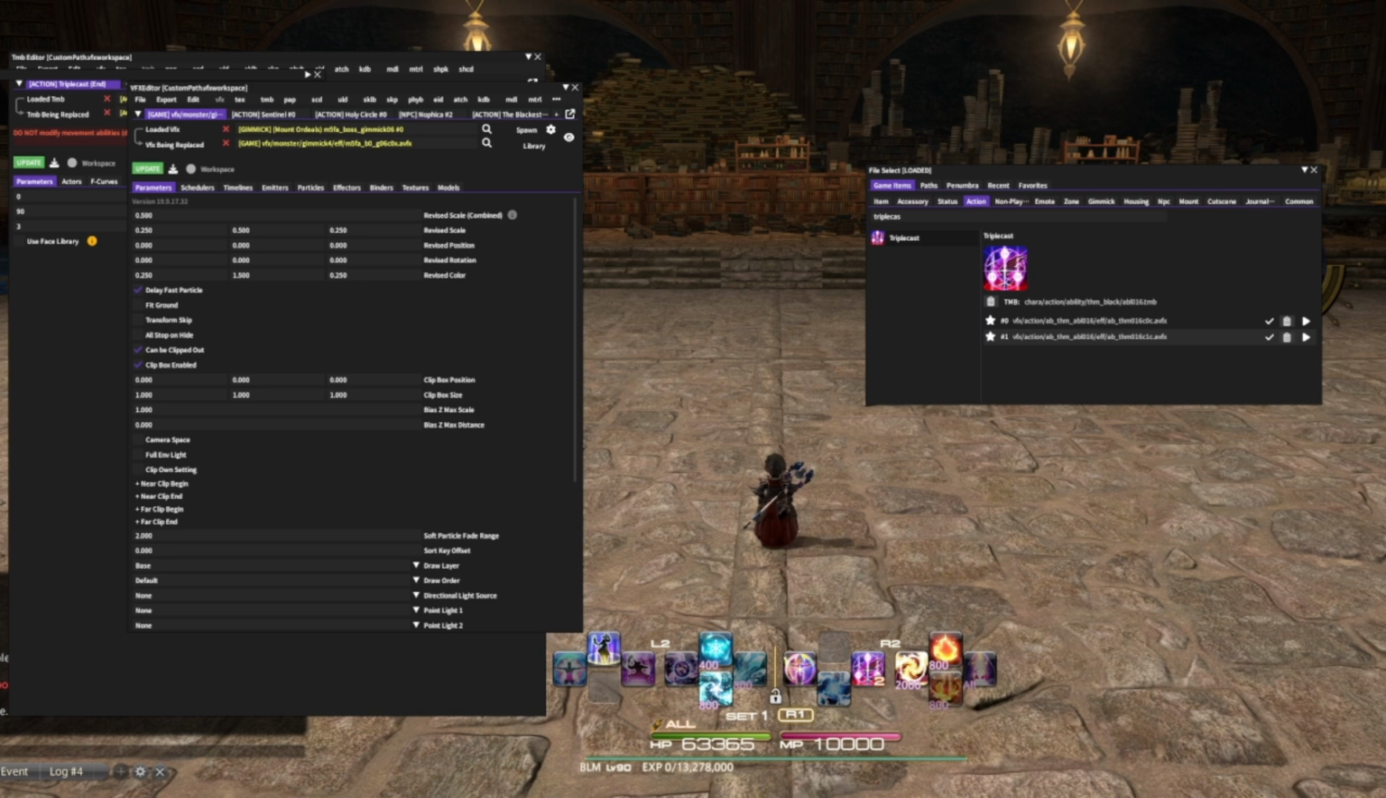Now for custom VFX paths. These are useful for organization and mod options, but can also be used for some effect consolidation. My example will be swapping out a VFX edit I made for triple cast.